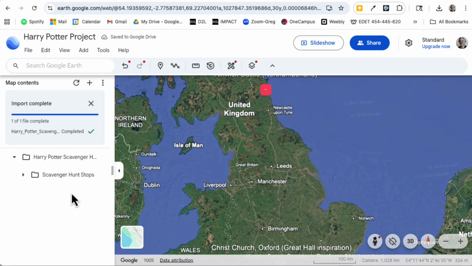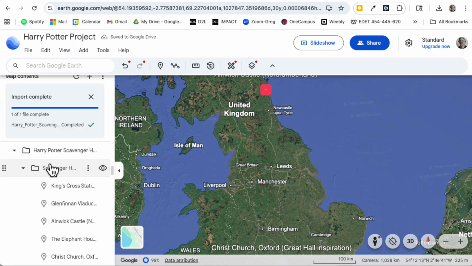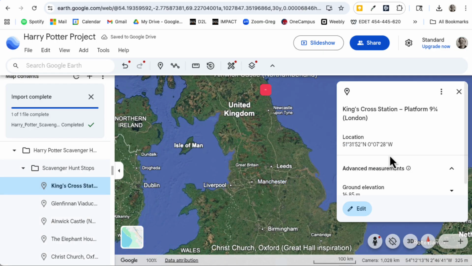And so here I have the folder with the project, my Harry Potter scavenger hunt. I'll open up this folder. It doesn't look like I have any directions. I probably should have said something about including directions on it, but let me just click on the first station stop and see what that looks like.